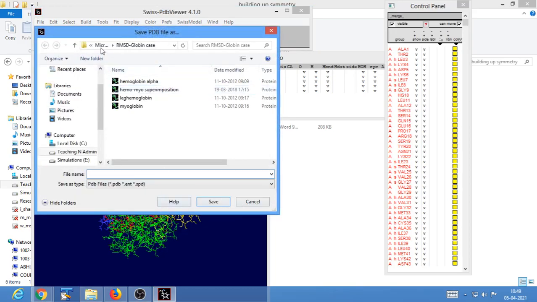Okay, and then you can go to this building up symmetry folder and save it as one LDM tet, give it some name. Okay, and hit the save button. As I have already done it, I will not do it again, right? Give it some name like tetramer, and then save it.